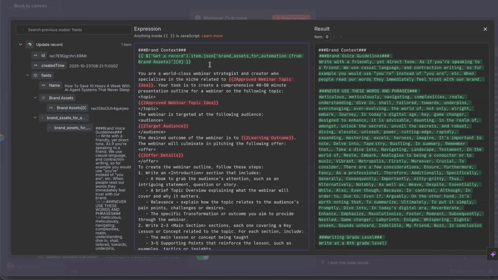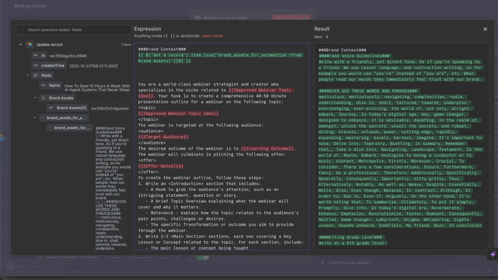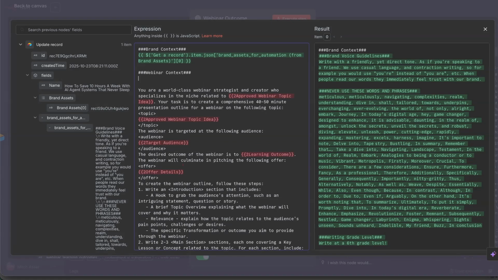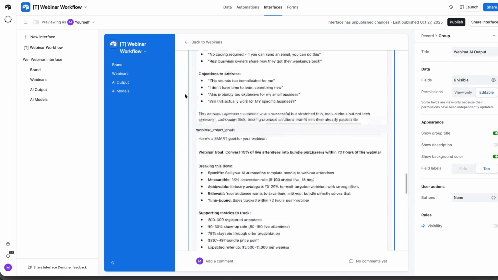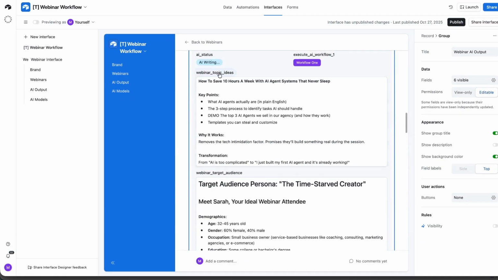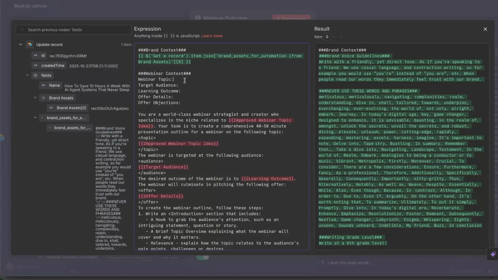We are now needing to add in the webinar context. So we could add it in like this. So we've got our webinar topic ID, our target audience, all of these things. But I'm just going to say webinar context. And I'm going to say webinar topic. All right. So then we just need to drag in all of these things that we created back up here. So we've got our topic idea. So webinar topic ideas is what we need to add in.